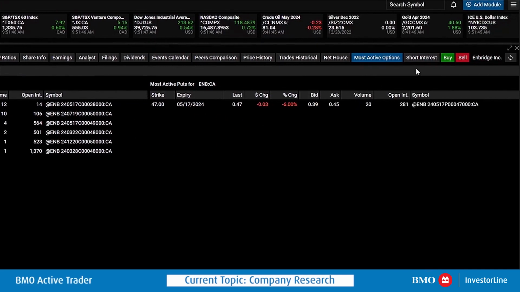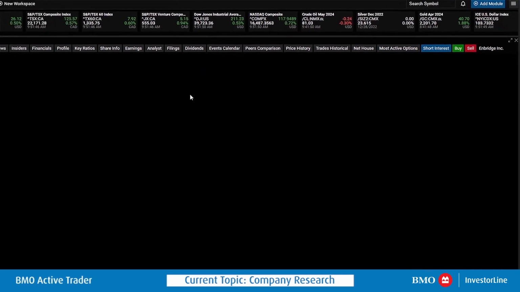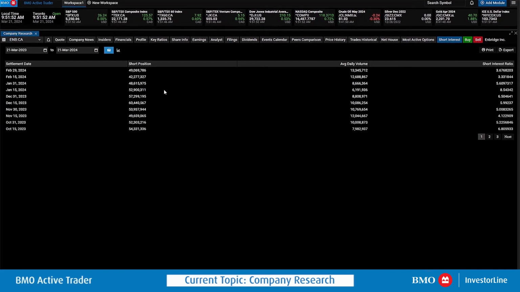Moving over to the short interest tab, this tab is currently only available for Canadian securities. For example here, you'll see that Enbridge is listed as our symbol, and you'll also see the amount of short position that's outstanding in this tab as well.